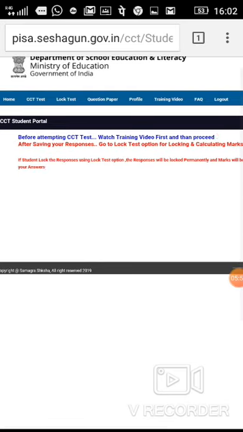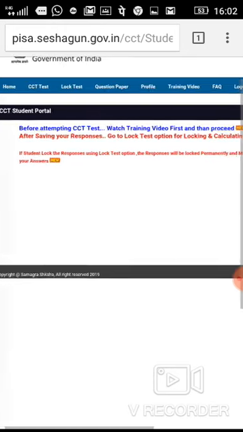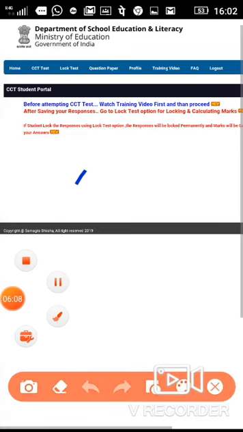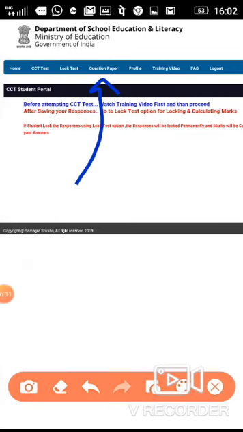To attempt that CCT 6 and 7, first of all you need to download the question paper. Here's the link. This is the link to download the paper. This is your profile. You can change your password.